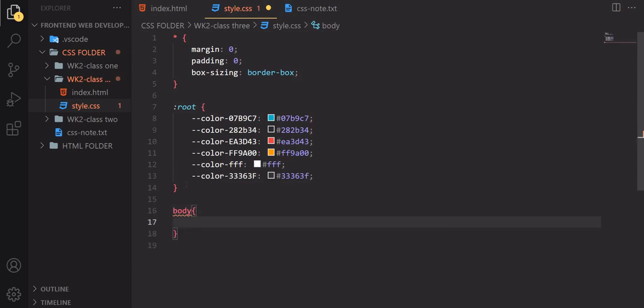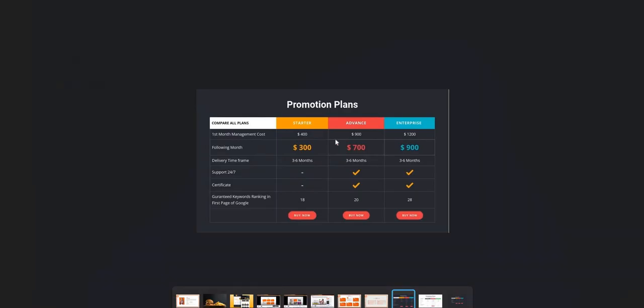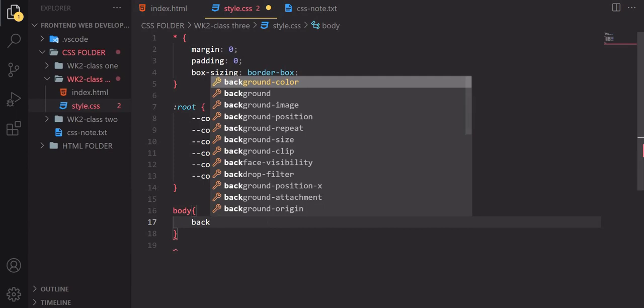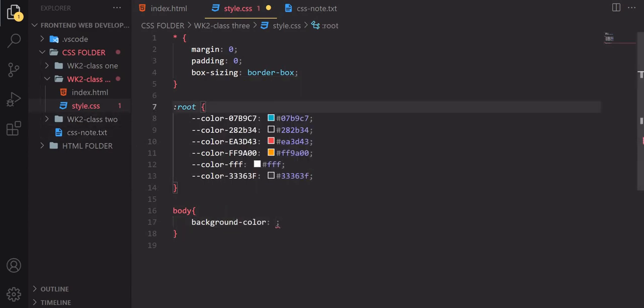Now in the body tag, we are going to have this background color. Let me show you that here. We want this background color. So what we are going to do, we are going to say background color. Now how can we use these custom properties that we have created inside of this root pseudo class?